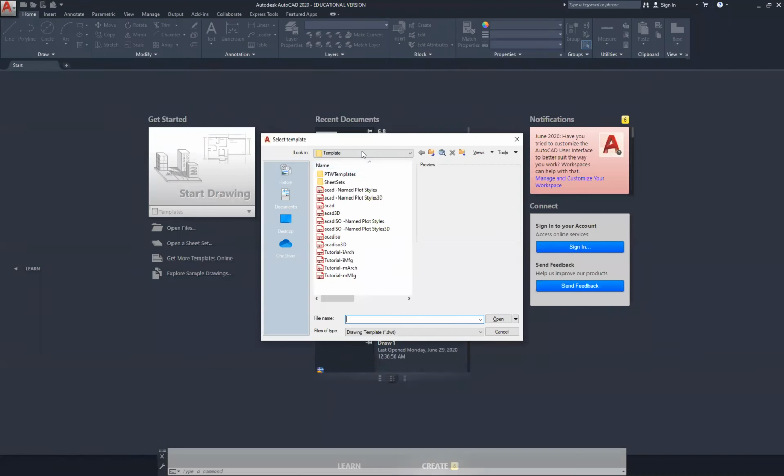Once your templates load, make sure you load the proper McFatter template. Your file location where you saved it may vary. In my case, I saved mine in my documents, in my McFatter templates folder. And we're going to use the McFatter ACAD template.